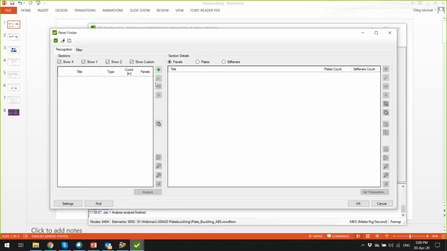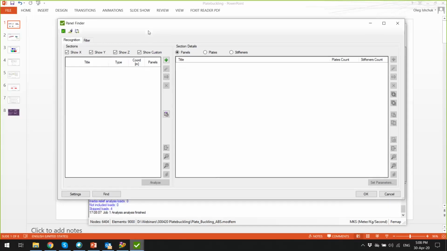Press edit and the panel finder window appears. As with all SDC Verifier recognition tools, it's necessary to do only one action to recognize everything, which is to press the find button. So let's start with that.